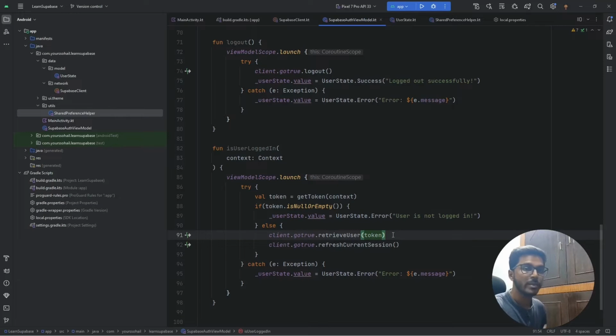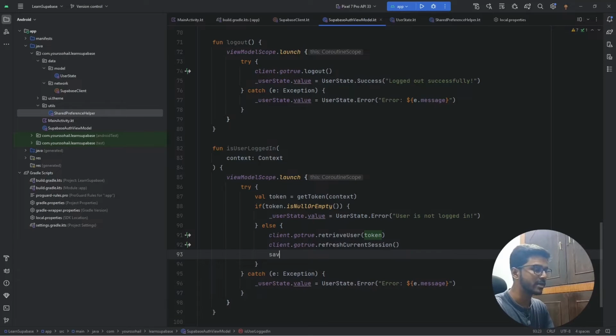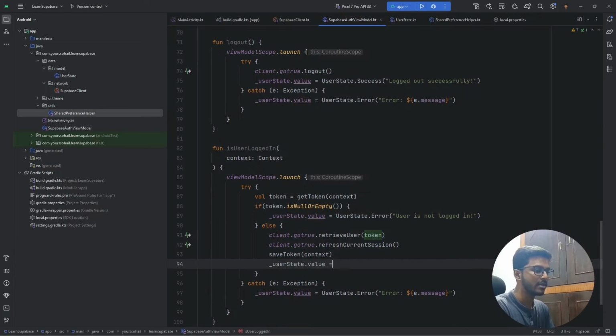So to make sure there is an active session, we are calling this method, which is basically doing two things. It is making sure that the session is active, as well as returning the user info. And then we want to refresh the session, which is going to refresh the access token. Once we have refreshed it, we are again going to save the new access token, which is created after calling this method. So we call save token context again, and then we finally update the user state to success, which says that the user is already logged in.